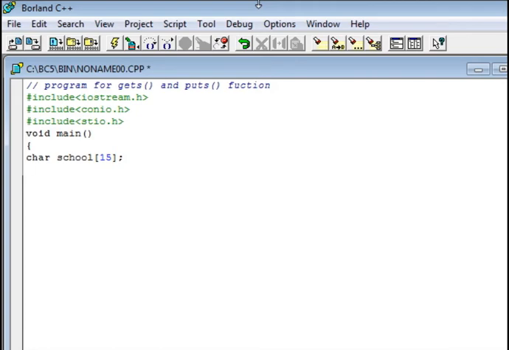Here we can also add a function called clear screen, which is used to clear the previous output. So we will write here the output statement: enter your school name. This is a message that will appear on the output screen. After that statement, the terminator semicolon is used.